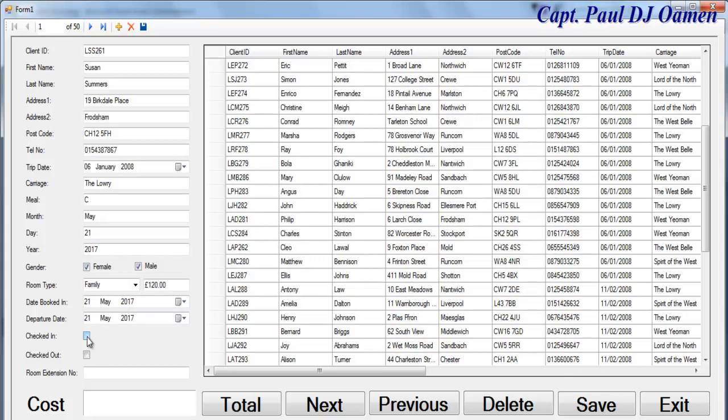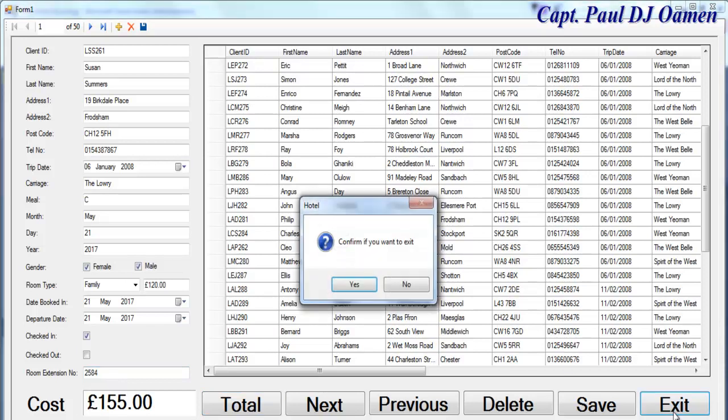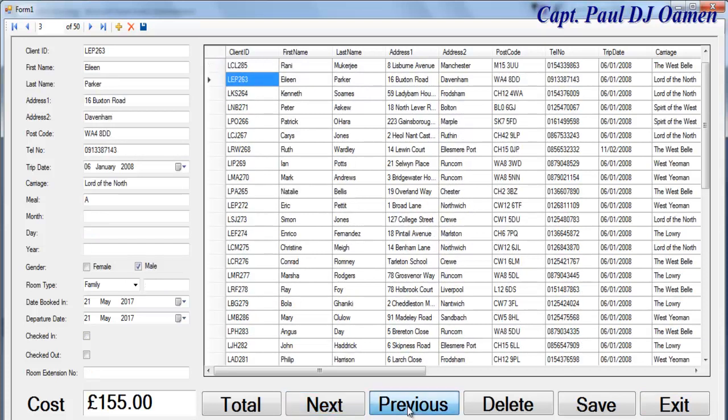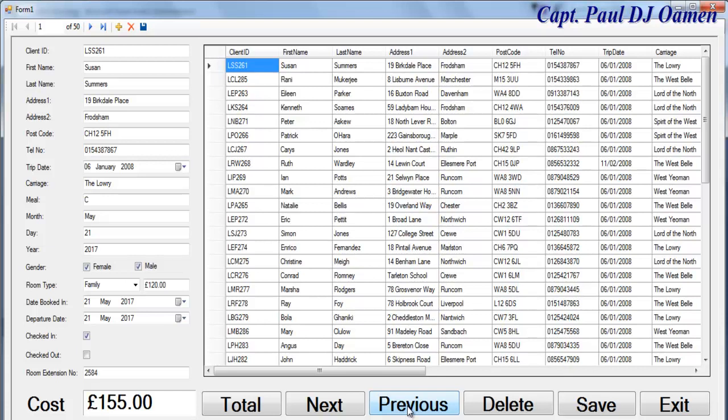Once you've checked in, you enter the extension for the room, the telephone extension, and just click on total there. So that's the cost for tonight. You can exit, you can go to previous if you want, and so on. And you can save, or click on this save there.